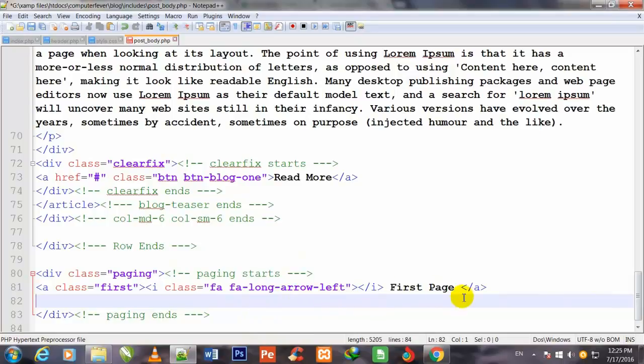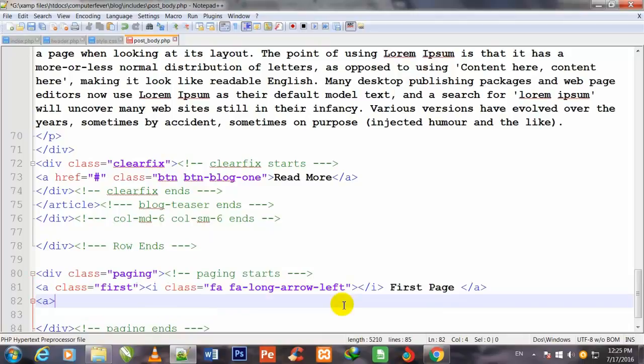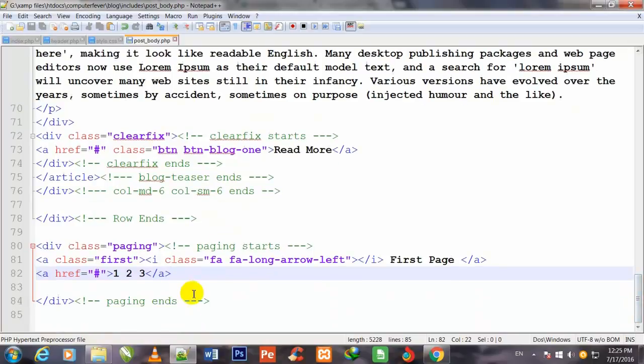As I have already told you, you can watch these icons on the Font Awesome website. When you write this icon name there, this icon will be shown in the icons folder on the Font Awesome website. Now I make one more anchor tag under it, a href is equal to double quotes, hash dummy sign, 1 2 3. Actually it is the pagination sign.